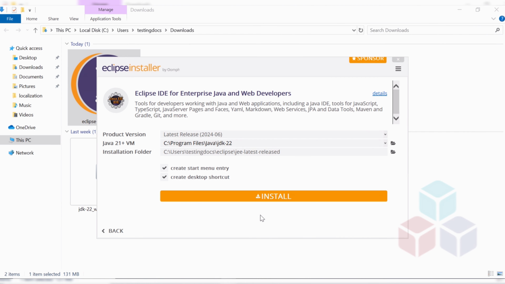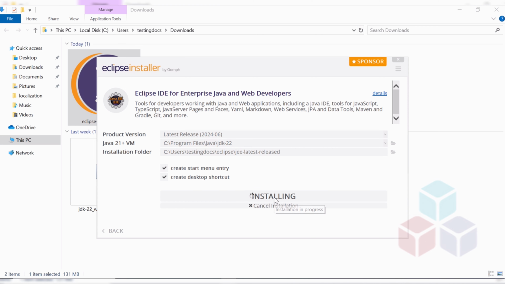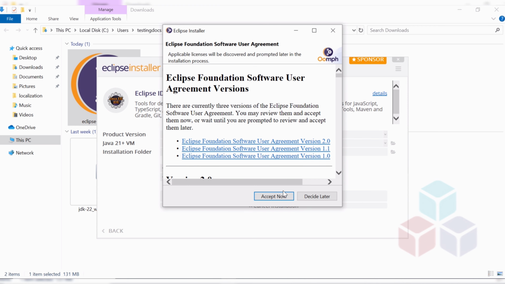Step 4. Install Eclipse. Click on the right Eclipse tool. To develop J2EE and Java web applications, choose Eclipse IDE for Enterprise Java and Web Developers. Click on the Install button.